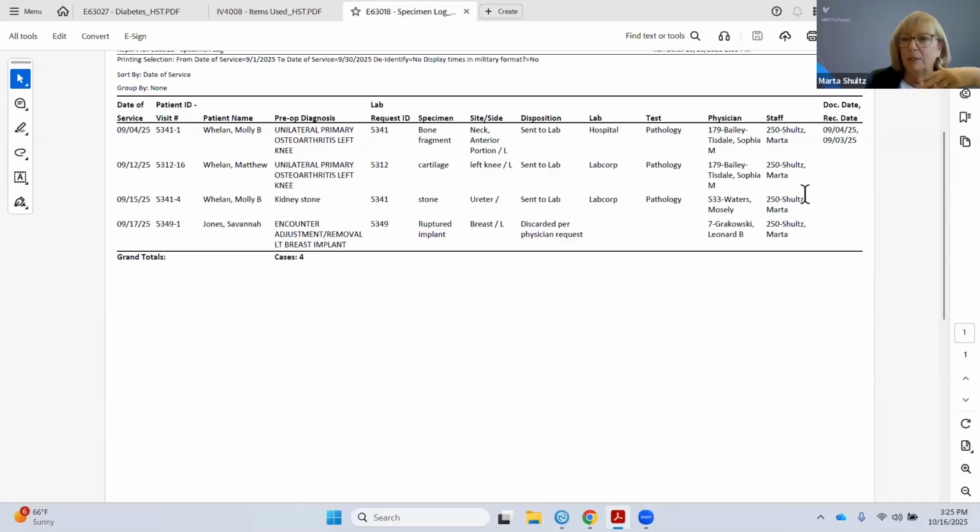So not only can you track that, but those big bulky specimen logs, gone. Implant logs, gone. If you've ever had to grab an implant log book and go through it looking for that recall, you don't have to do it. That goes away because we have reports for that.